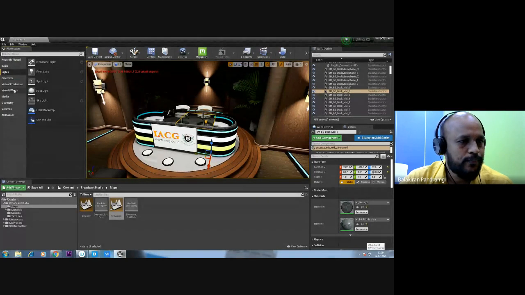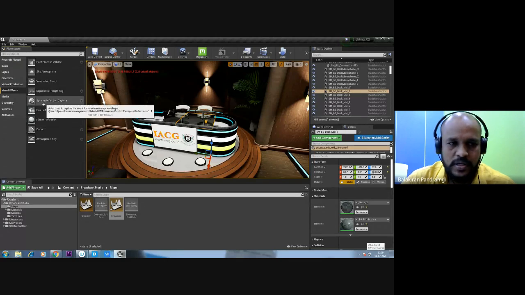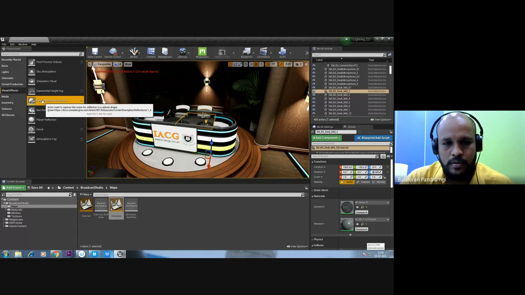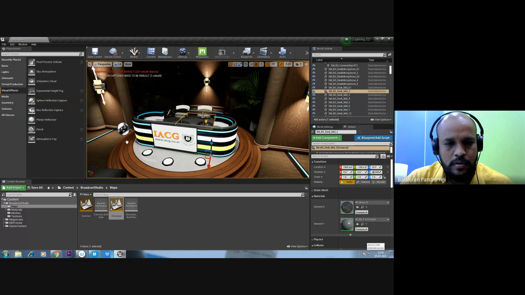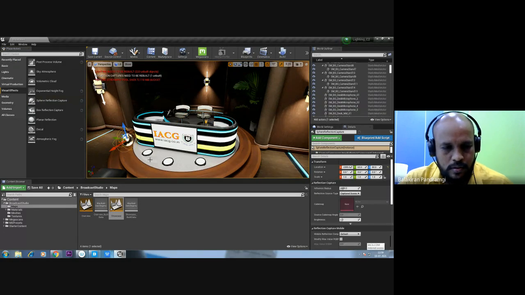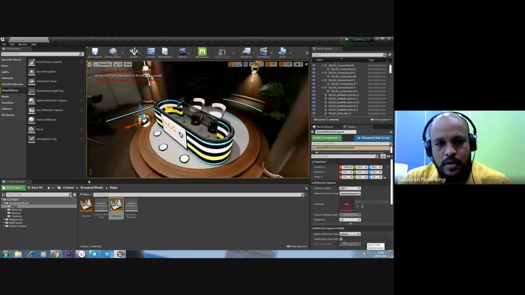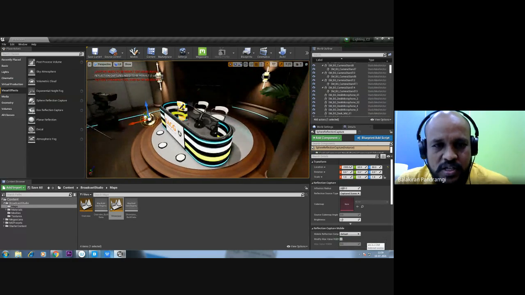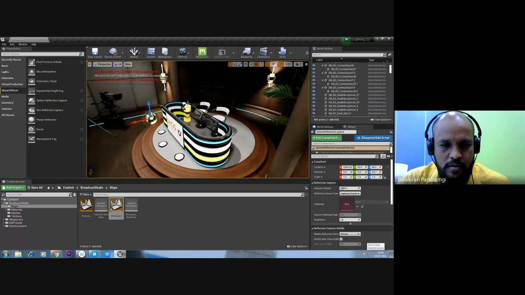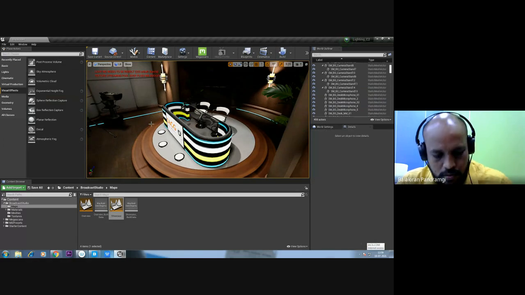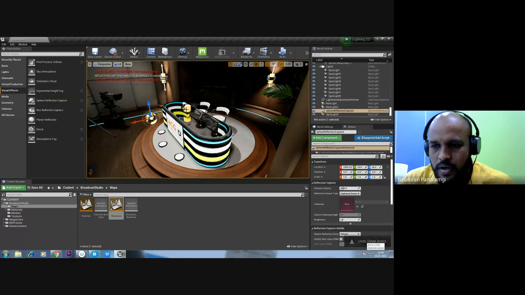So I'll go with some sphere reflection. See, previously you could see this light in your scene here on the glass. If I delete this reflection, it is gone. Is it there? It came. Can you see that? So this reflection matters.